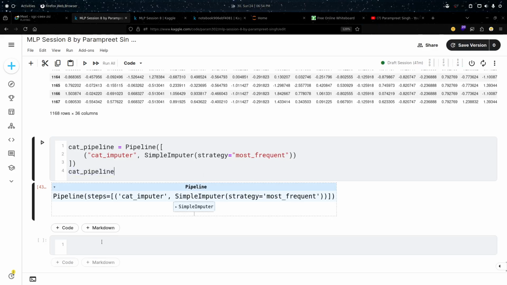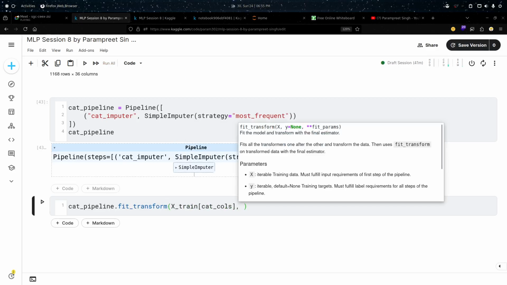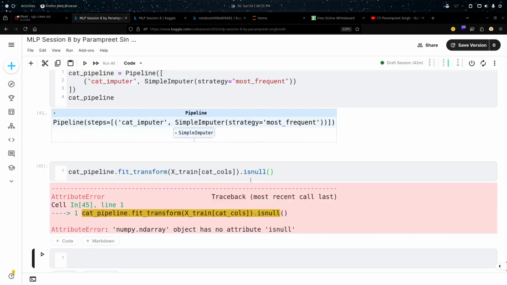How can I do this the same way as earlier? I'll write pipeline.fit_transform, and I'll pass X_train and only the categorical columns here. You should keep this in mind, and that's it. Now if I run it, here I got the transformed dataset. Now I can check the values, like do we have any null values also. Okay, so it doesn't have.